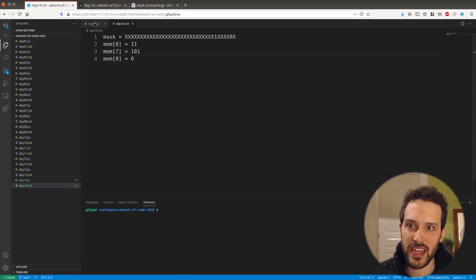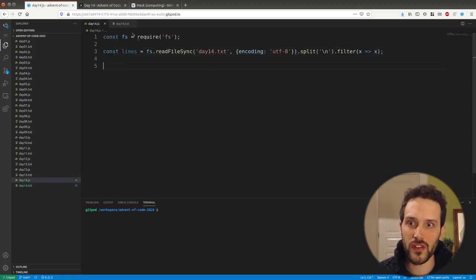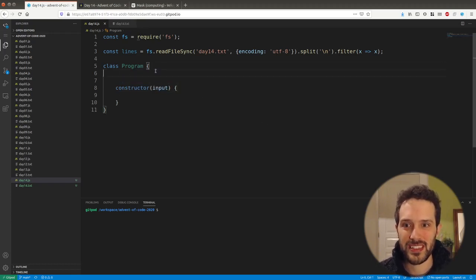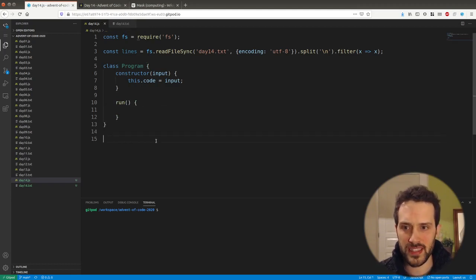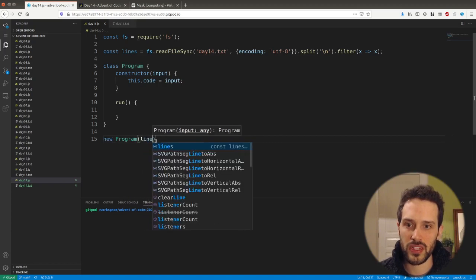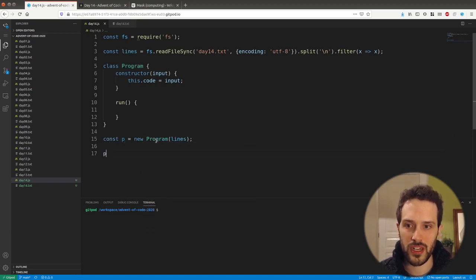So I'm pasting that here, and here, as usual, we have our full input. I think we should make this program a proper class. Sometimes I feel a bit lazy and I'm like, maybe we shouldn't make this a program, but it's best to make this a proper program. So here we're going to have this.code equal to input. Yeah, I think we're going to make it run right away, and we're going to pass each line. This is not a really complex setup. We just have to create a new program: const p equals new Program, p.run.